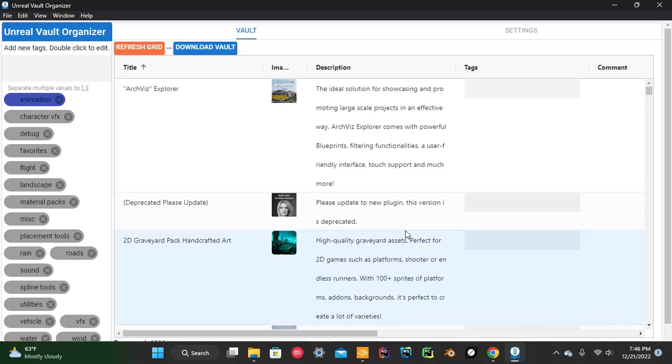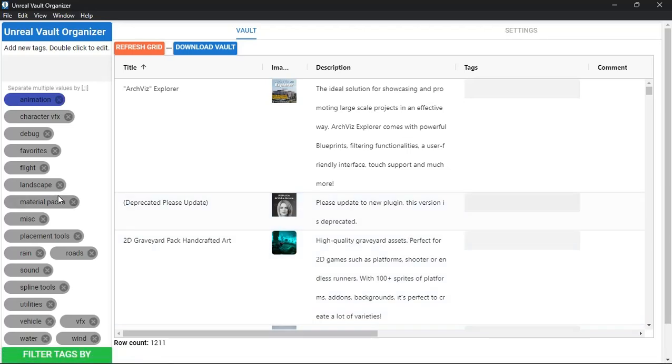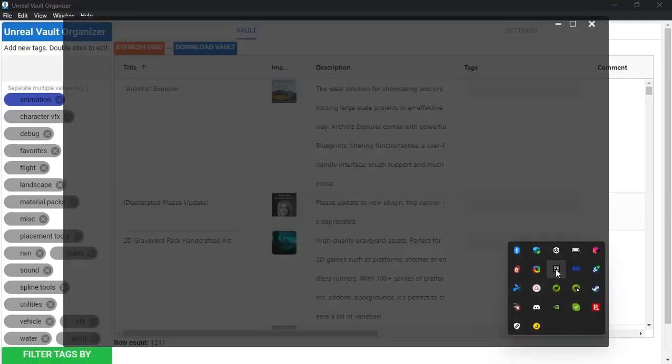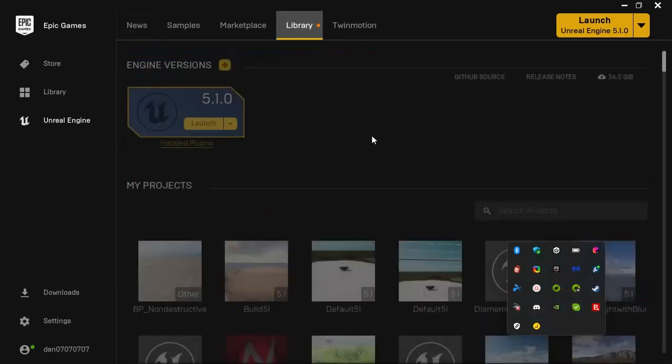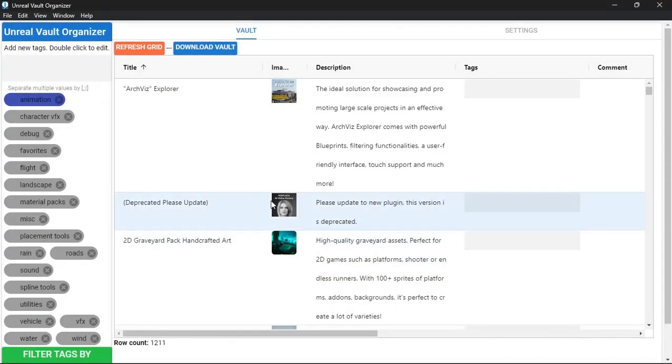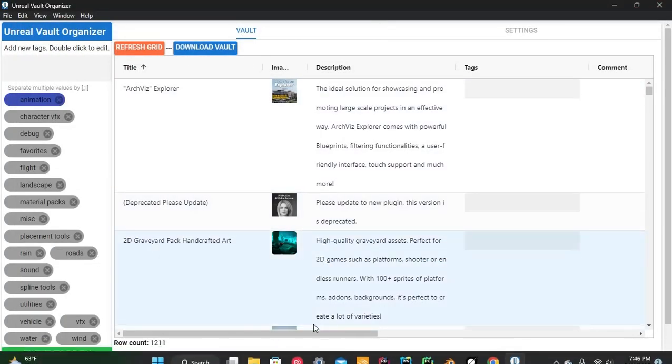So that's pretty much it. So again, we can organize by tags. We get notifications when we have updates. Whenever you add a new product, a new asset to your library, whenever you purchase a new product or add something else to your library, you will want to download your vault again. And that'll refresh it and download it.